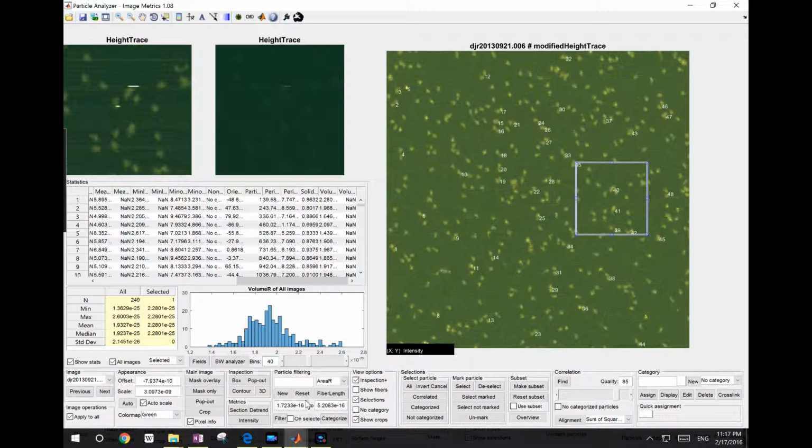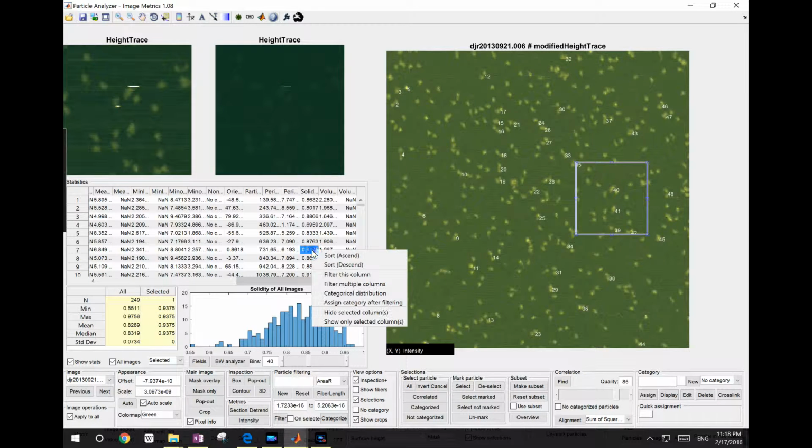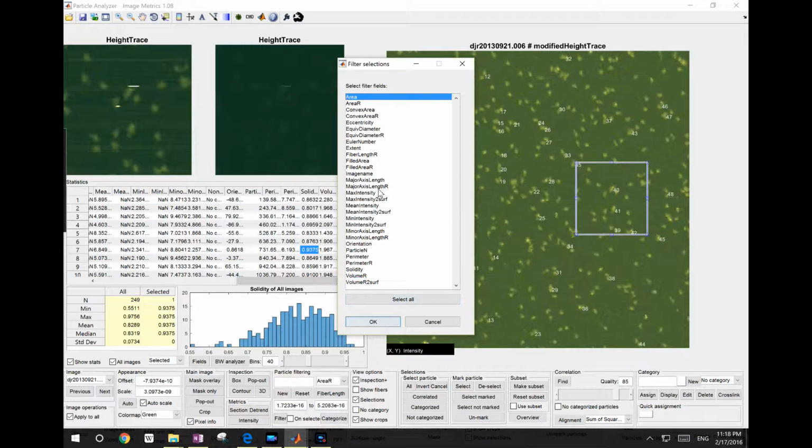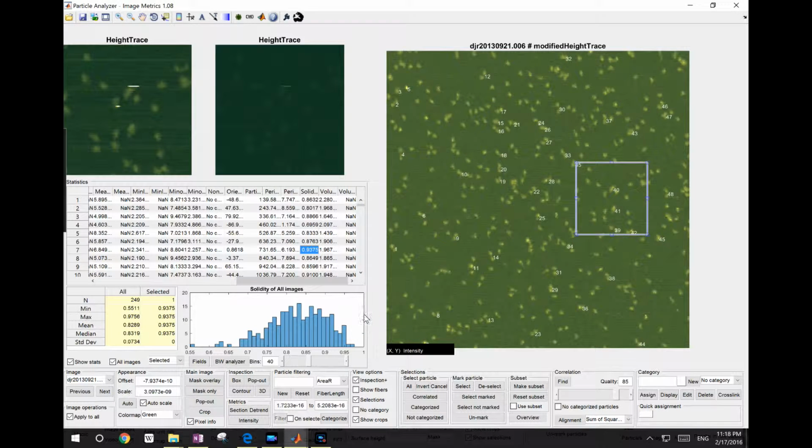Another way to do this is to use multiple filter options. Just right click any of the cells, and you can say filter multiple columns. Click that, and you can select, for example, volume and area. Then you can click OK. So now let's select the area filter first, and then click OK. Then you select the volume filter.